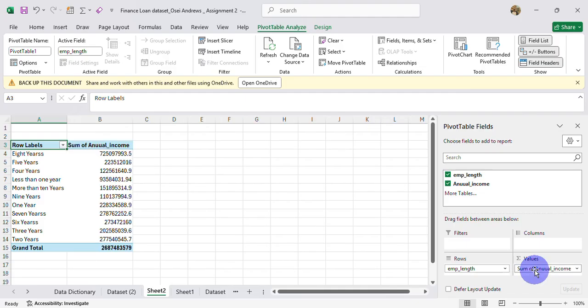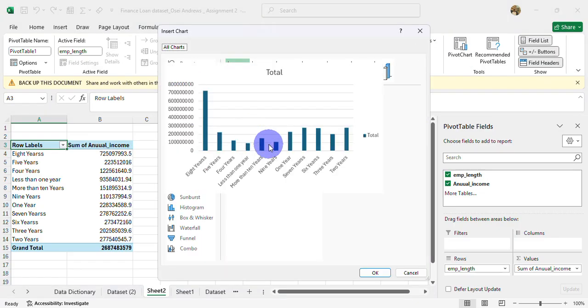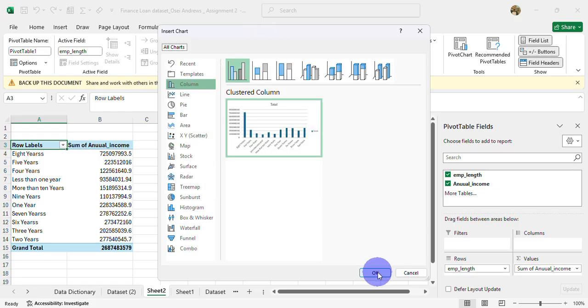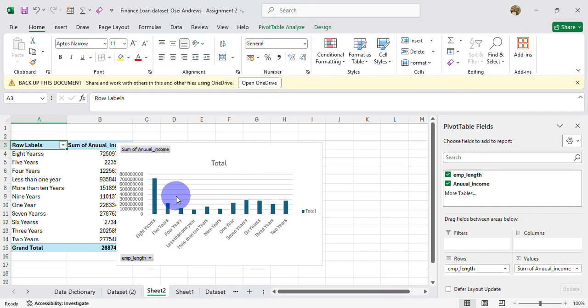This one contains only two data entries. Then we come here to visualize it. That is the pivot chart. The pivot chart is giving us a very nice column chart. Then we click on OK to visualize it, and it gives us a very nice visual.